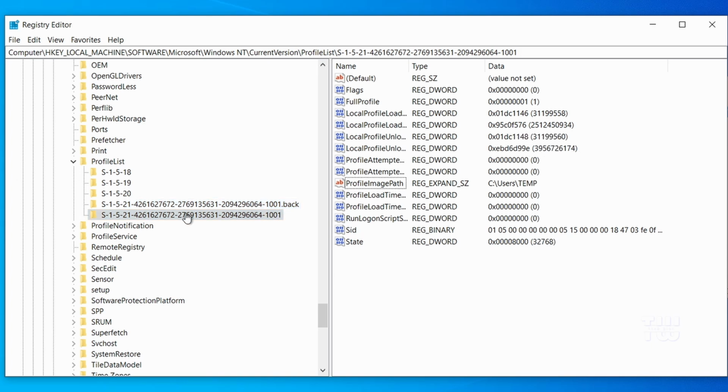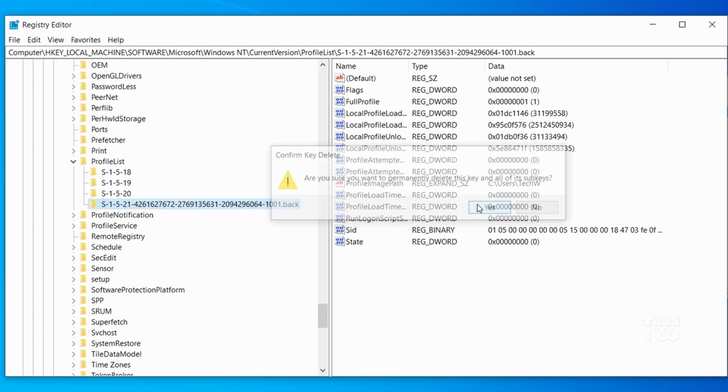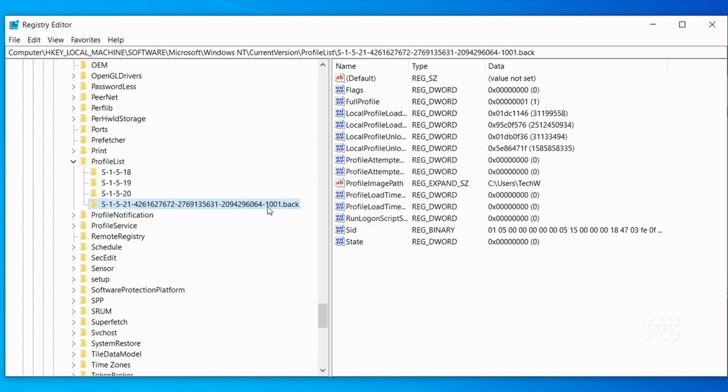Right-click on the one without the .BAK at the end and select delete. We're removing the broken profile so Windows won't try to load it again. Now right-click on the one that ends with .BAK and select rename. Remove the .BAK and press enter. This tells Windows to use the working backup profile instead.